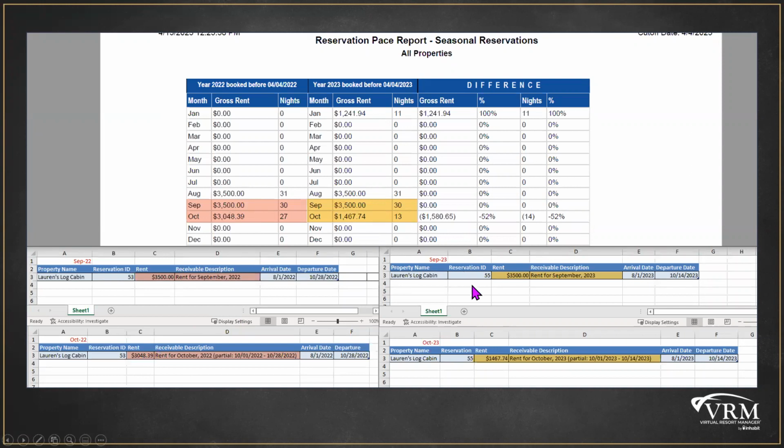And then it's the same thing for 2023. I have one reservation booked, reservation 55, and it's for the same August through October 14th for 2023. It breaks it down: August rent, September rent, and then the October partial rent. So that shows me I broke even for these two, for August and September. For October, I'm down 52% for my seasonals with the gross rent and the number of nights.